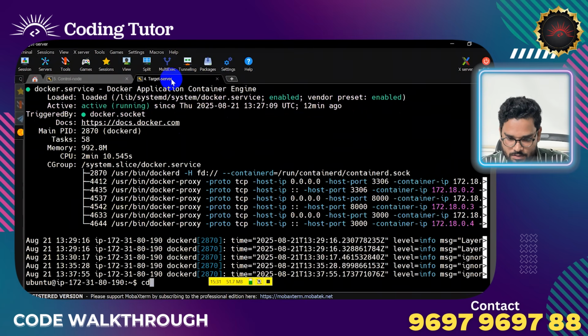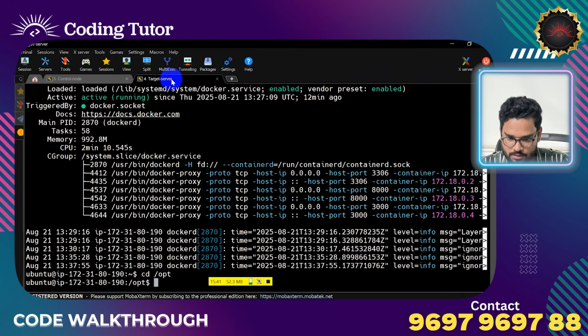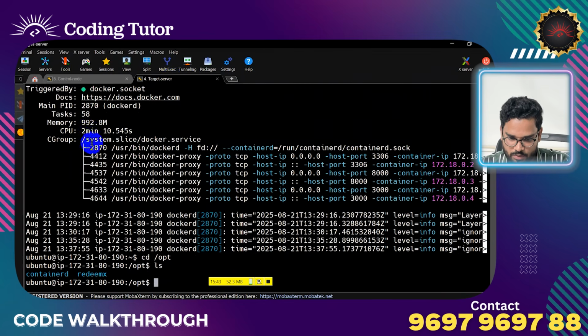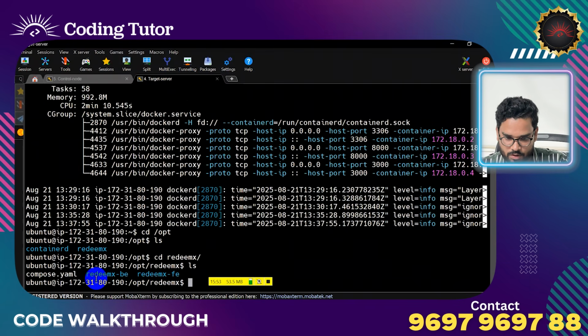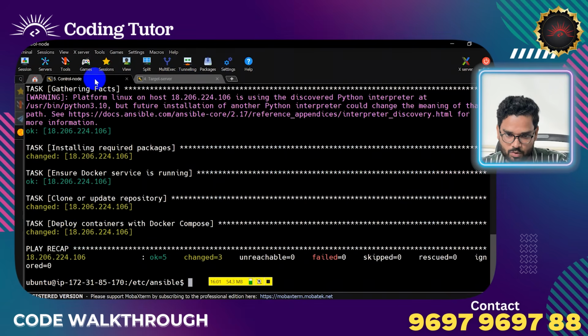Let's check whether it has cloned the repository or not. The destination folder is in opt. I'm going into opt. Here we can see the readmx. Here I have my code, front end and back end. Here this is my compose file, which means that it has cloned the repository. And the final step is deploying the containers with Docker Compose.